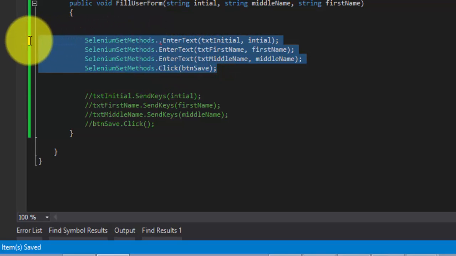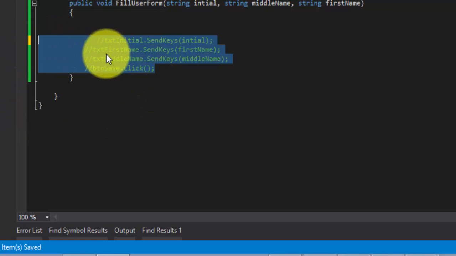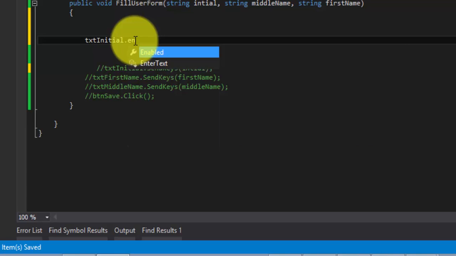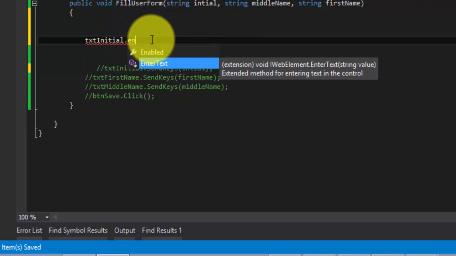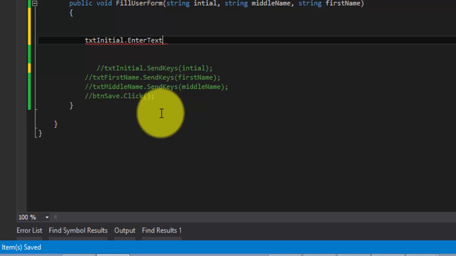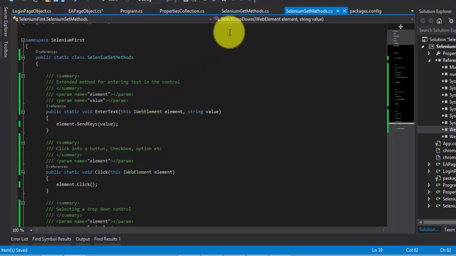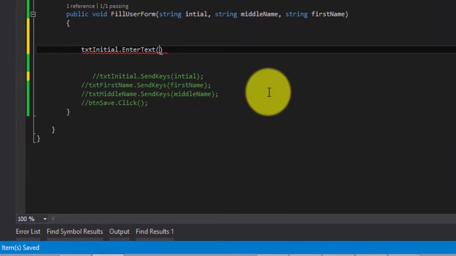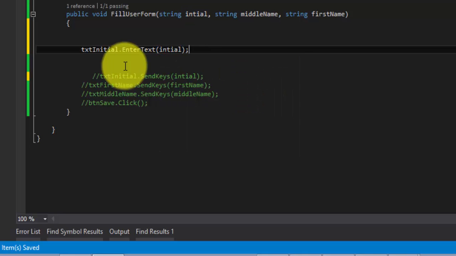So instead of doing it this way, let me uncomment this code, or let me just type it first. So txtInitial dot, if I type enter, did you see that I'm getting my custom method here, EnterText for web element, right? And if I open the braces, there are not two parameters available right now, there is only one parameter. Do you see that? Just the string value. Since we have passed it as this web element, the parameter will not be here, and that is the real essence of extension methods. And now all you have to do is just pass the initial. That's it. Did you see that?